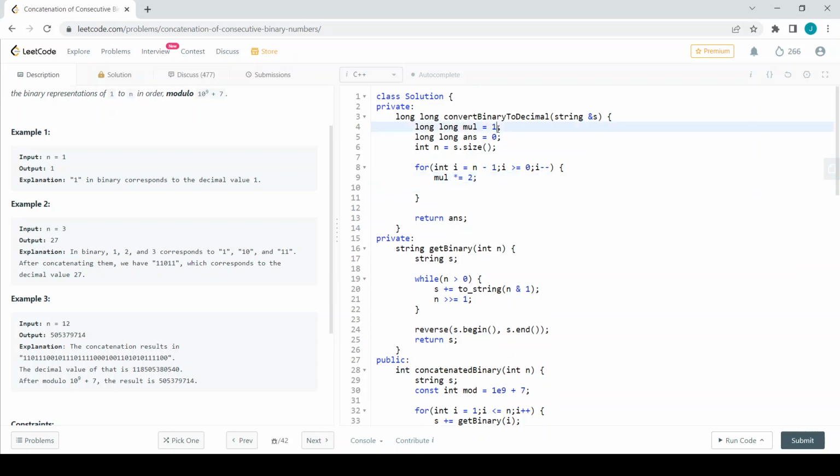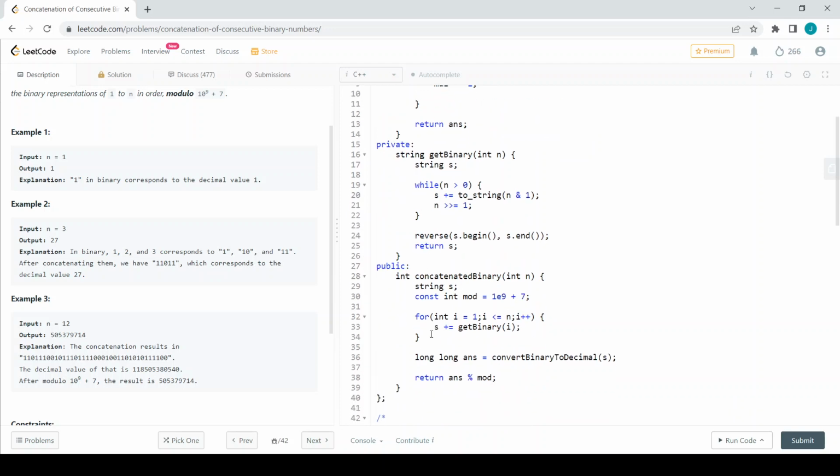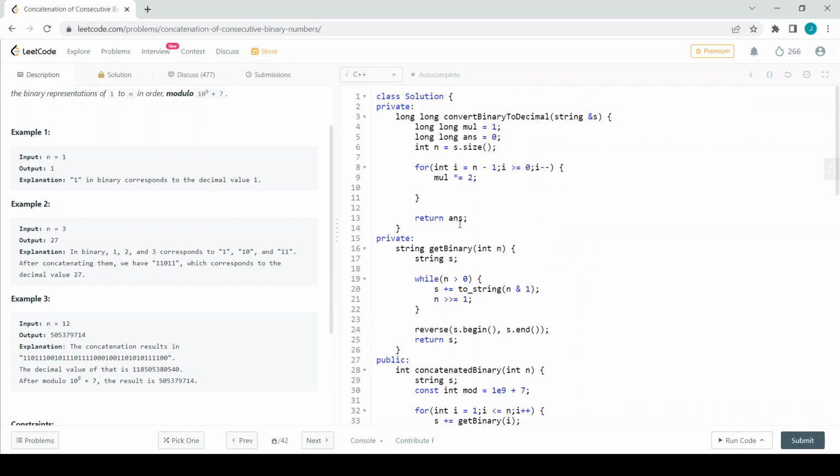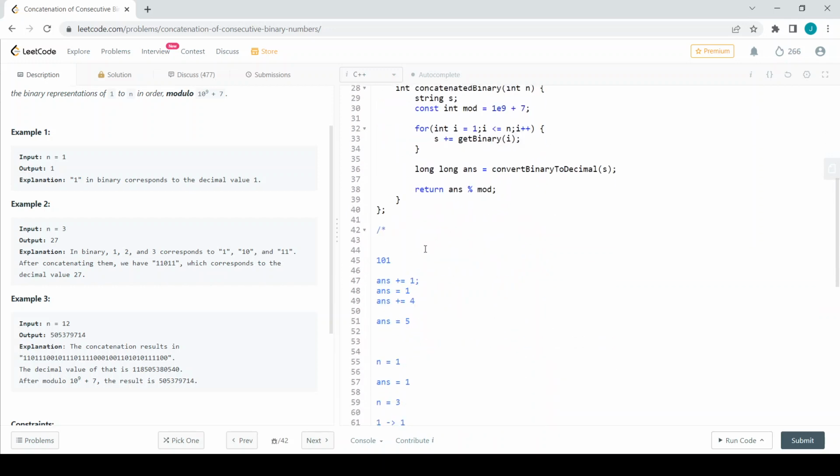But since initially this is 1, if it gets multiplied by 2, then it will become 2, and directly I am going to add this 2 for this first digit. It should not happen. If I initialize this multiplier to 0, then multiplier into 2 will become again 0. For the next iteration also it will become 0, and for the next iteration again it will become 0. So for a clear way, I can start from the last before index.